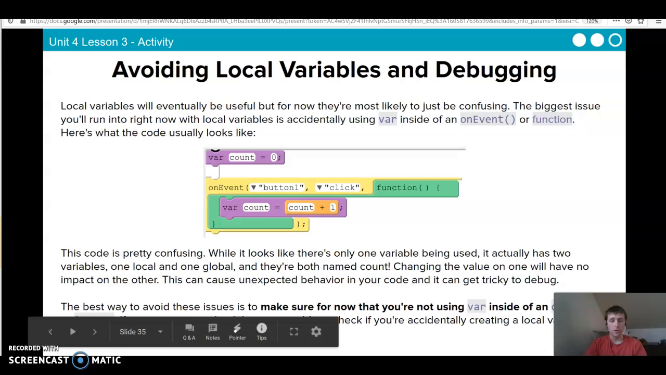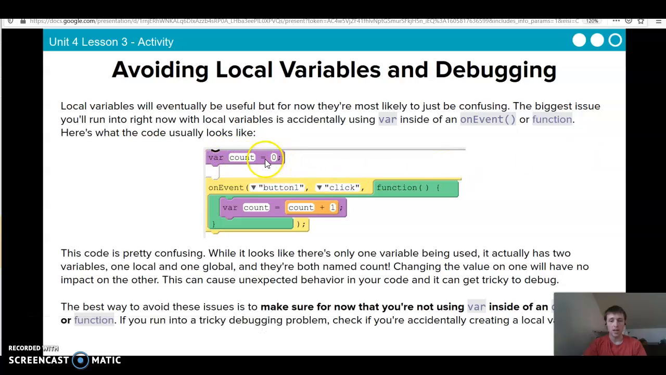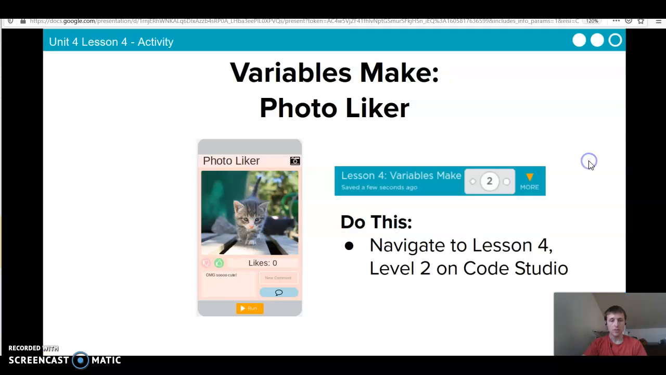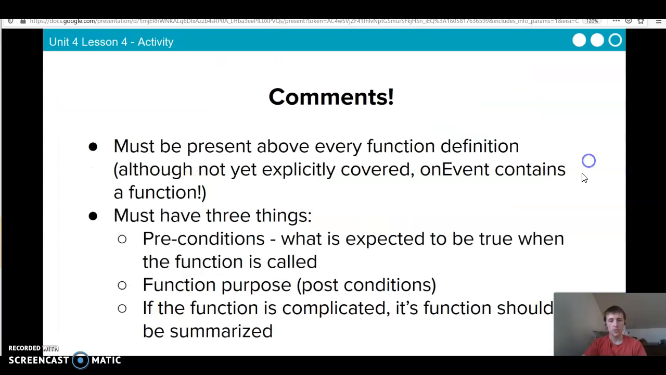Remember, for the purpose of our class right now, you should be declaring your variables at the top, creating global ones, not inside your onEvents, which would create local variables that can only be manipulated or changed inside the onEvent itself. For right now, we don't have a use for that. Later on in the class, we might, and we will talk about that later. But for now, let's go ahead and move on to understanding comments.